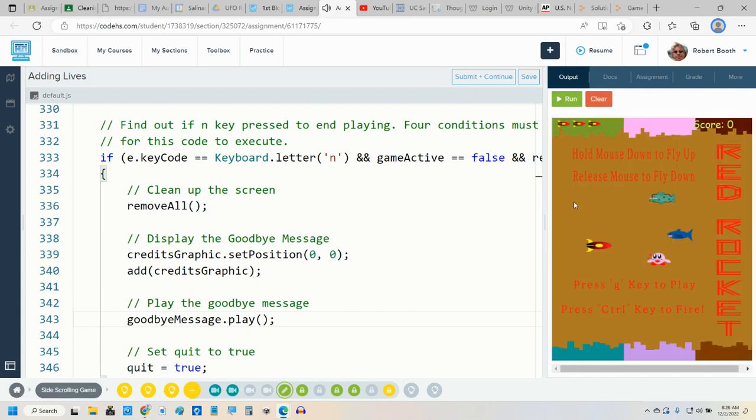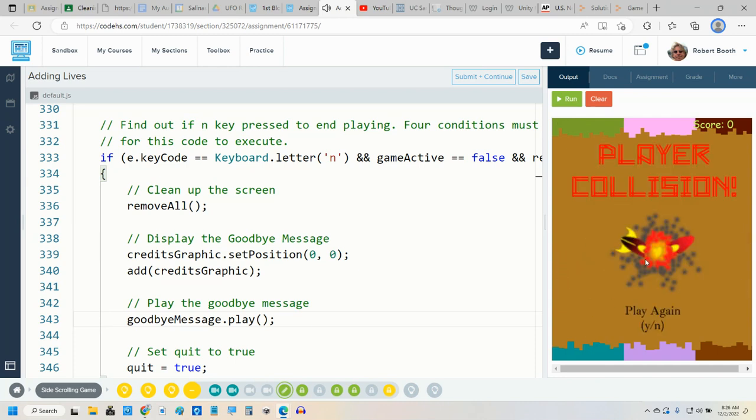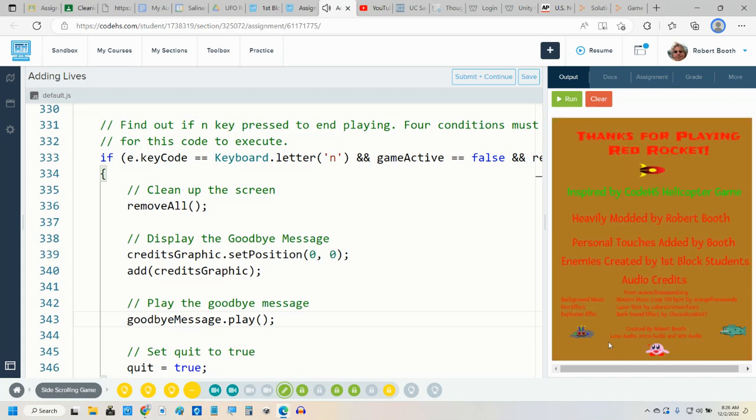You can test this and see if it works. Let me quickly get myself to my death. And I'll press my N key. Goodbye message. And the goodbye message plays, just like expected.